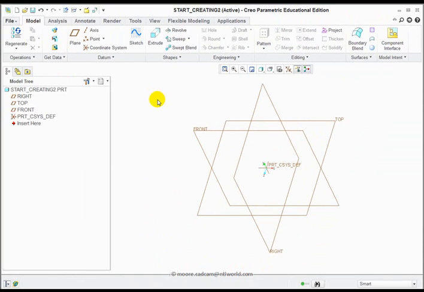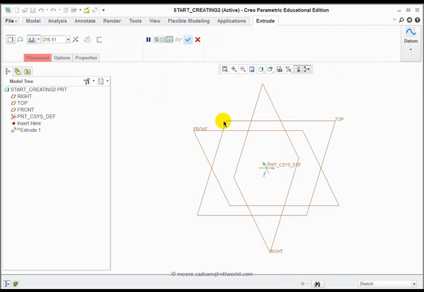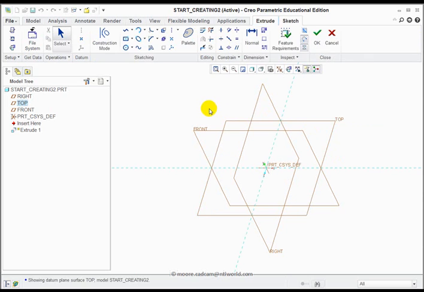Now I'm going to do just a very simple shape. Notice we've now got the model ribbon showing. In this I'm going to click on the extrude button. Now I want to know where I'm going to put the extrude. I've got a choice of the different datum planes, sort of virtual drawing places, the planar surfaces. I'm going to pick the top datum plane, I click on that.